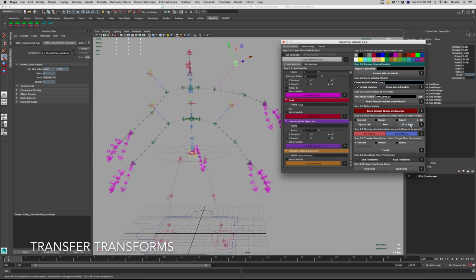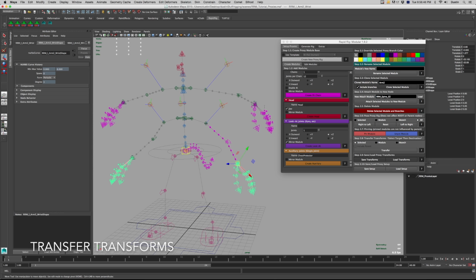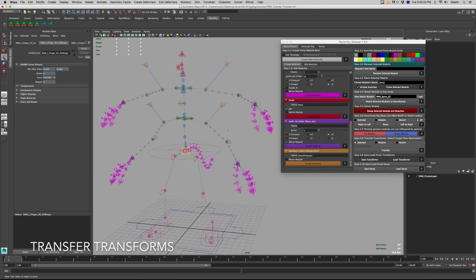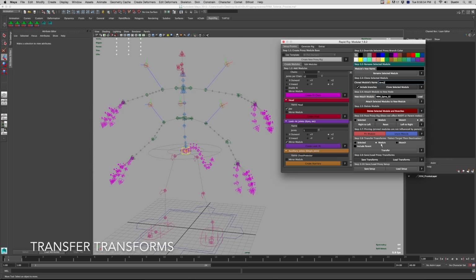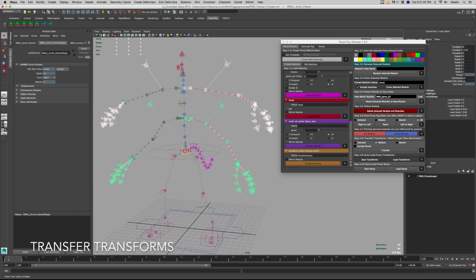Now you're still able to go left to right. However, these other arms are still bent down, and you may want to save your time. If you had to make all these edits to everything, you can actually transfer. So what I can do is say transfer from module. So I select the one I want to transfer from, and the one I want to transfer to, and then click this button. And there we go.